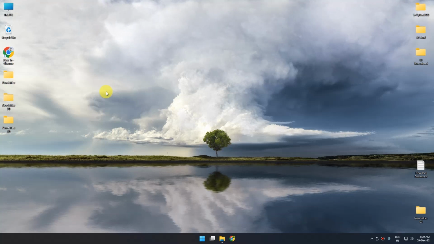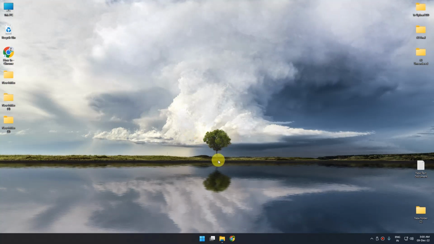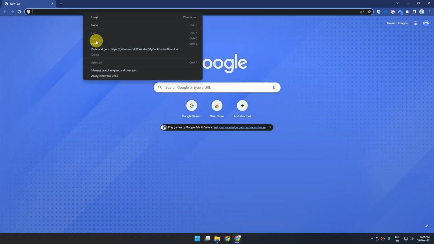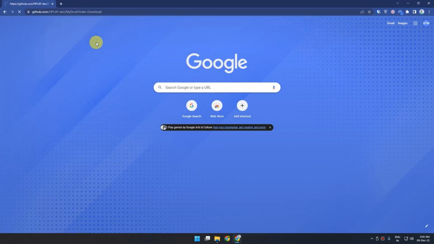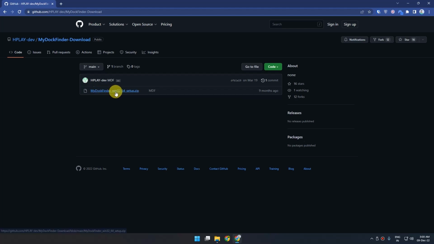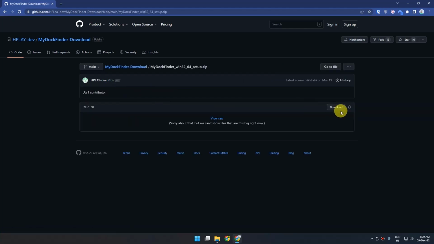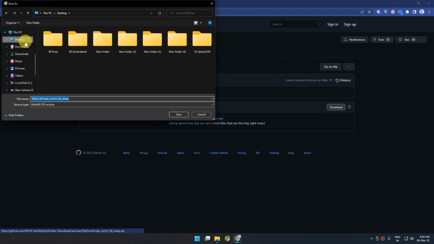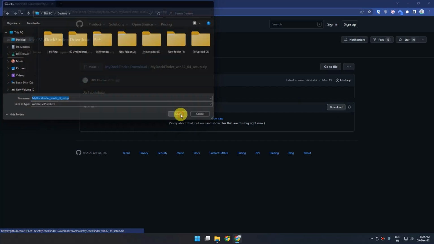So for doing that, just simply open the link given to you in the description below and it will take you to a GitHub website. Then over there just simply click on the My Doc Finder, then click on download over here. Then choose a location and just simply save it.